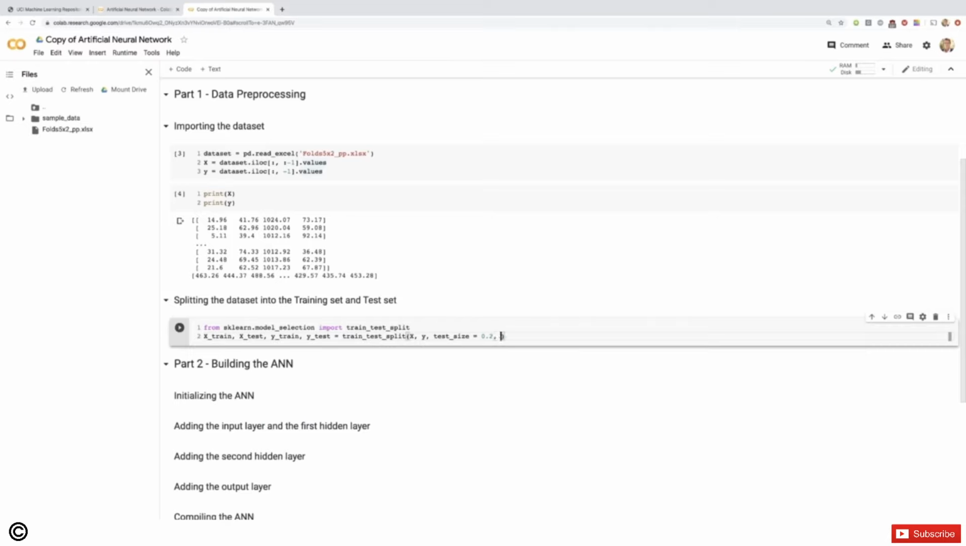And then one final argument which I would like to add, and this is just for the purpose of us working well together, is random_state.